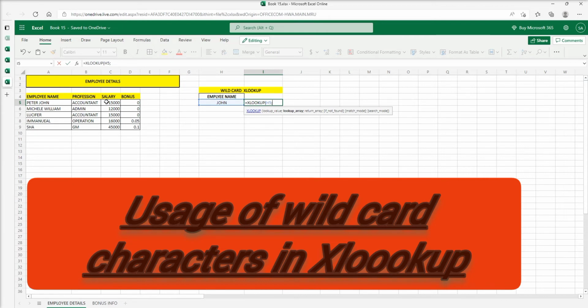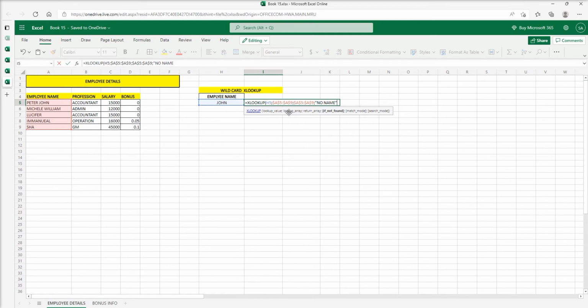Then the next one is the lookup array. This is our lookup array. Then we need our return array, the output. The last one is optional, if not found. In case John is not found, then mention it as no name. Just entered, I couldn't find it because we have a John here, Peter John, but we cannot find it.